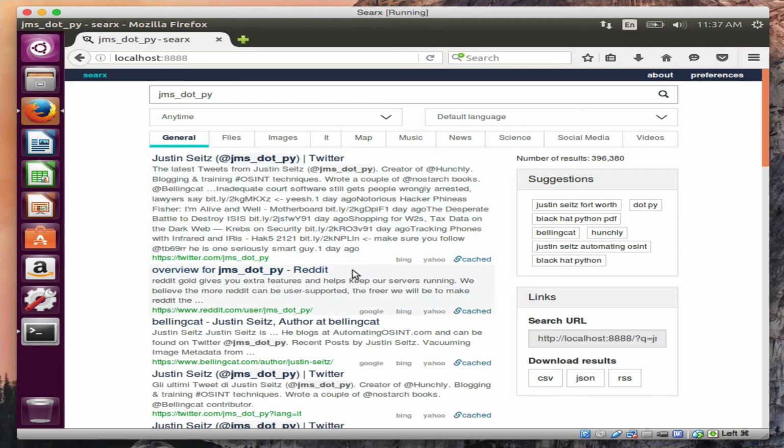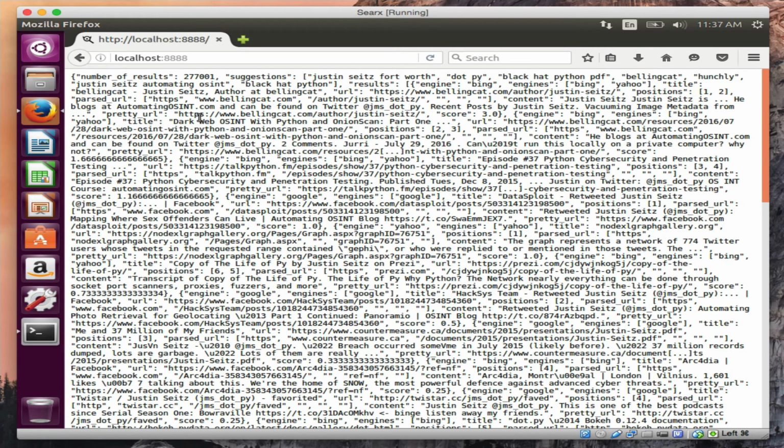But the real power comes from the fact that we actually have the ability to perform these queries and get the results back, for example, as JSON. So this looks like a big mess, but think about the fact that we're able to write code that will talk to our local little Searx installation and say, okay, we want to search for jms.py. That's my Twitter handle. Y'all should follow it. And it's going to tell us, hey, we found 277,000 results.